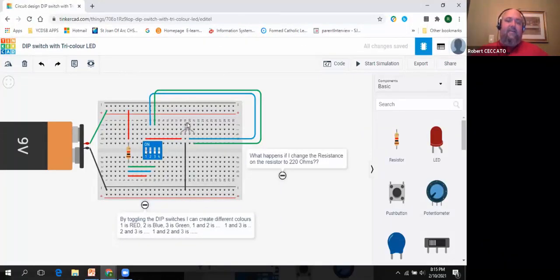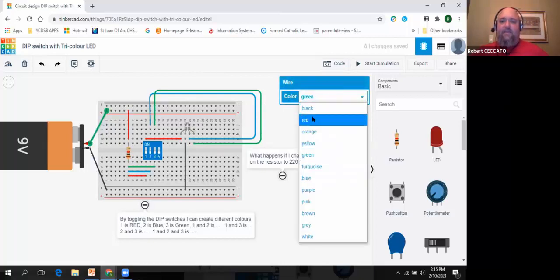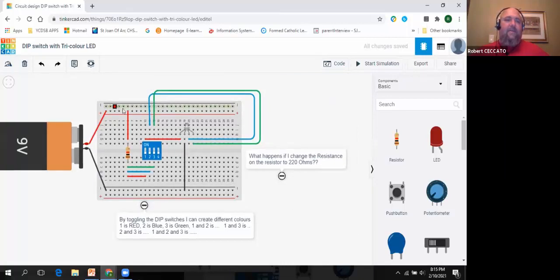Here I have a tri-colored LED. And so the idea here is that as power comes in, which by the way, that should be red. Silly me. There we go. As power comes through the 9-volt battery, it's going to hit the resistor, and then each one of these lines is going to go into one of the dip switches, and then the dip switches will actually color. So just want to do the start simulation.